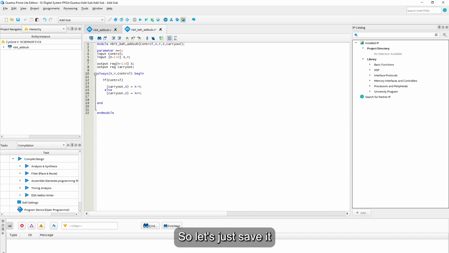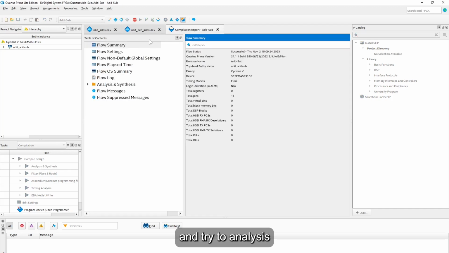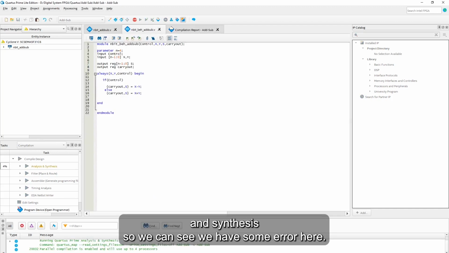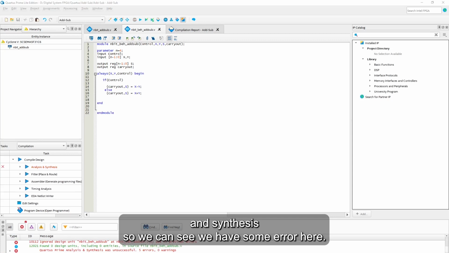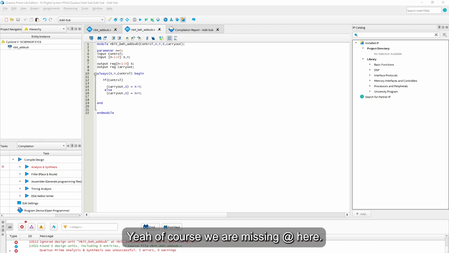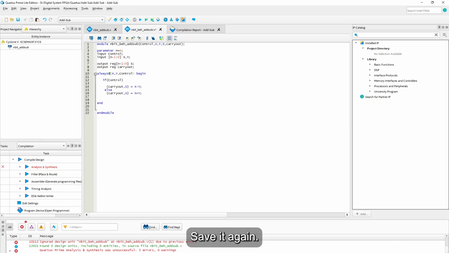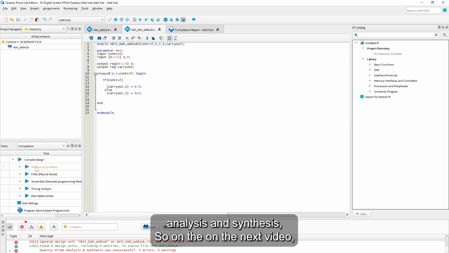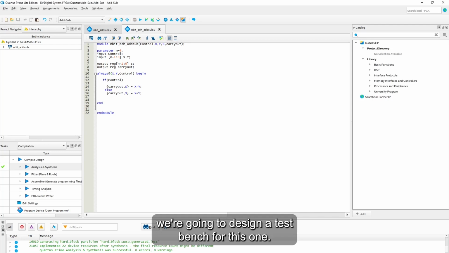So let's just save it and try to analyze and synthesize. You can see we have some error here. Let me check it out. Yeah, of course, we are missing something here. Save it again, analyze and synthesize. In the next video, we're going to design a test bench for this one and test it.